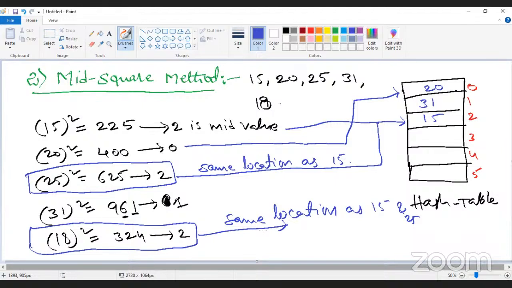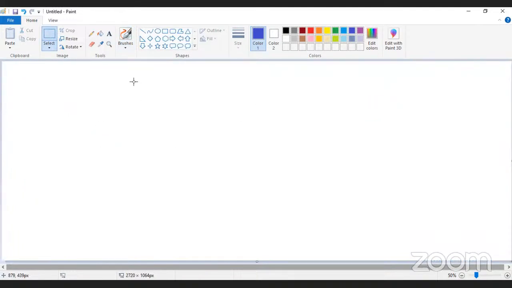Is it clear, friends? We will think about this collision problem later in a few minutes. As of now, you should know how this mid square method works. Yes, sir. This collision problem will also occur in the division method. We will see it later. Okay. Can I move to the next one? Yes, sir.